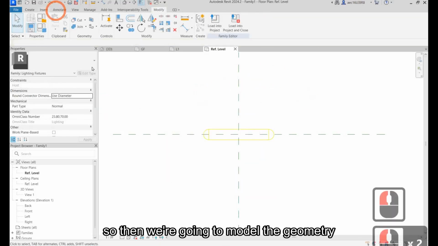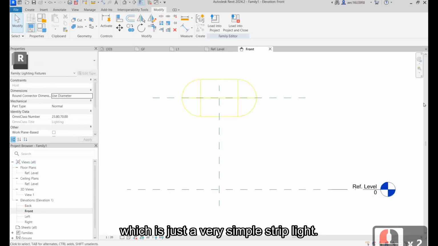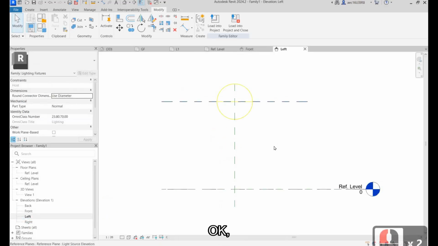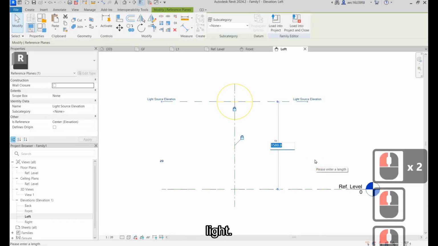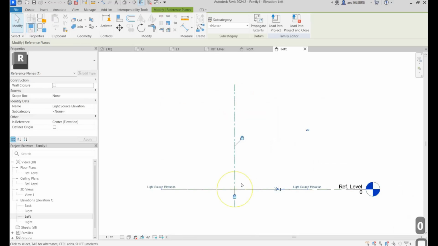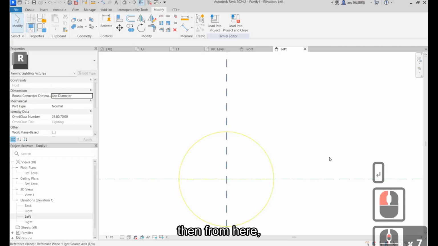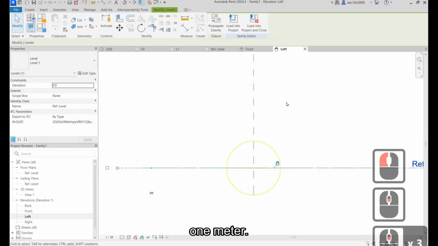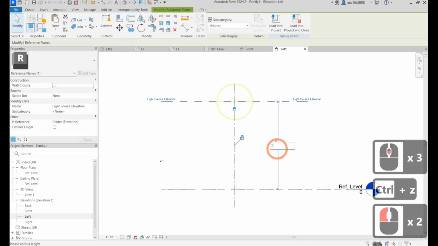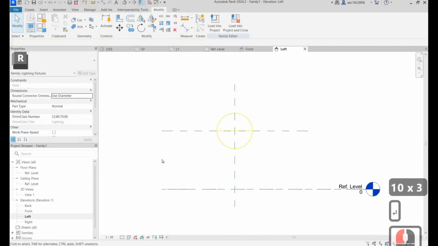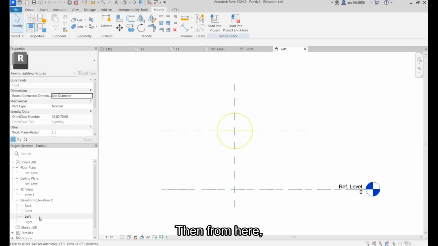The lighting length, you can actually edit it using the parameter. Then we're going to model the geometry of the lighting, which is just a very simple strip light. From the left hand side, you can adjust the plane to lower it down, you can even lower it down to 0. That's also fine. But let's not do it at 0. Maybe you can do it at 1 meter, so when you place your lighting, it won't stick to the floor.